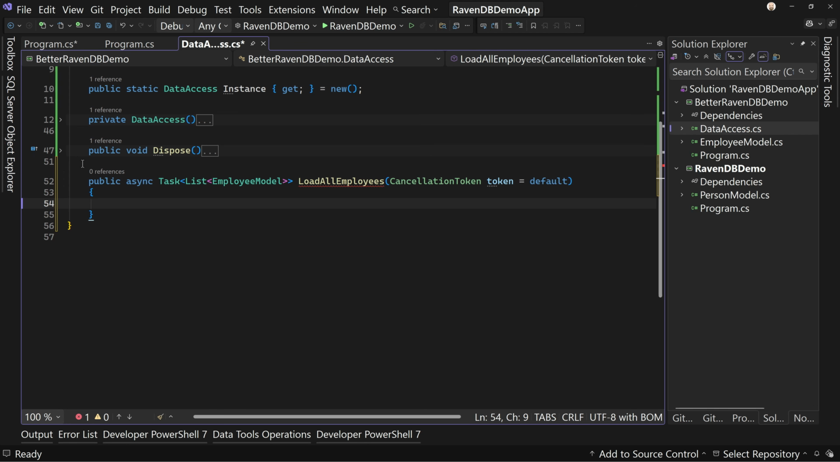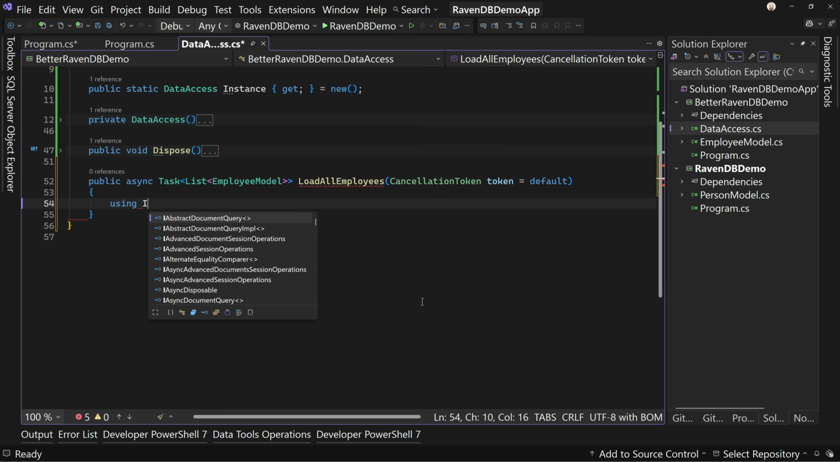We're going to use cancellation tokens. That is the recommended best practice whenever you're making an async call: pass in a cancellation token, that way the call can be canceled properly. This also sets it as a default value if it's not being passed in.